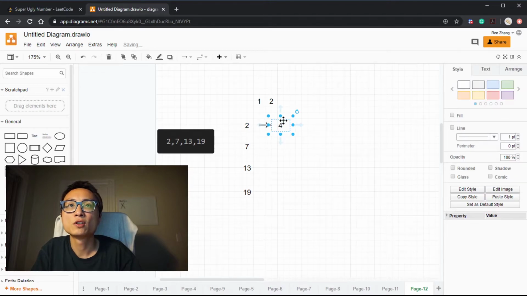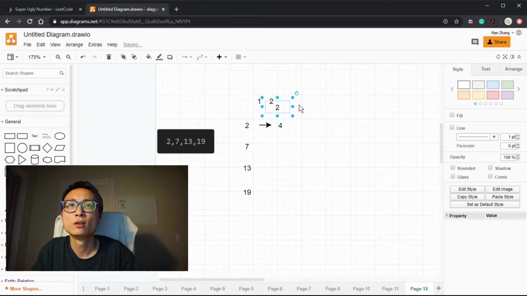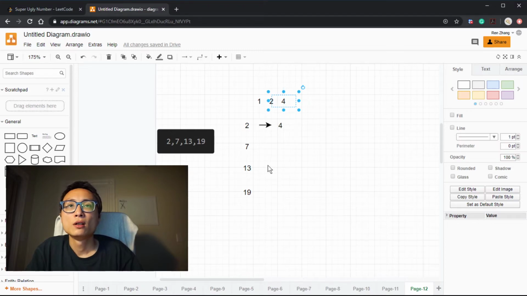And now 4 is the smallest. We put that back to the end of the priority queue. The priority queue basically here is the generated super ugly number. And then we find a 7 here. We're looking for the next smallest, which is just going to be 7. So we'll put 7, move 7 up.